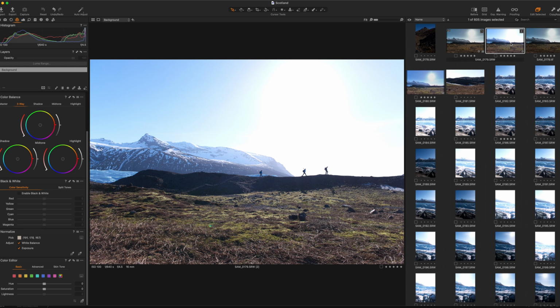So what do we have here? Again, overexposed highlights. Colors are a little bit muted. Composition works. We've got some interesting elements, some humans in the foreground, adding a sense of scale to the entire scene.